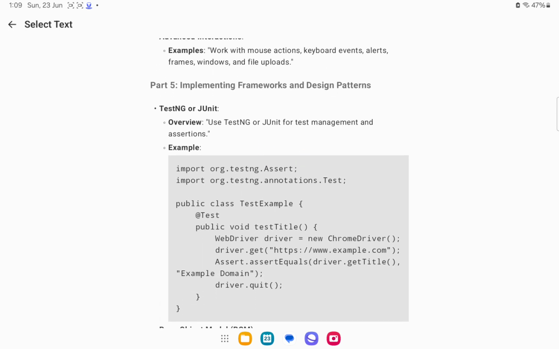So the fifth one is, if you are good on the above concepts, like the 4 topics, then you have to learn this one. Okay, so implementation of frameworks and design patterns. What is a framework? It is a kind of design pattern that we use on the basis of our application behavior. Here you see some frameworks are there in Selenium. So apart from Selenium, we use them on the basis of our application requirement.